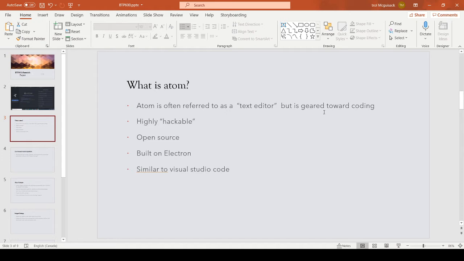So Atom was built on Electron. Other applications that have been built on Electron are the likes of Microsoft Teams, Twitch, and so on.